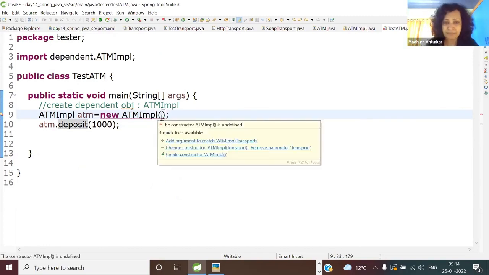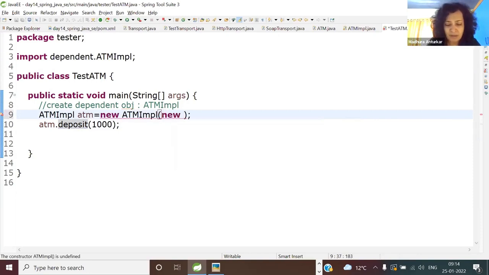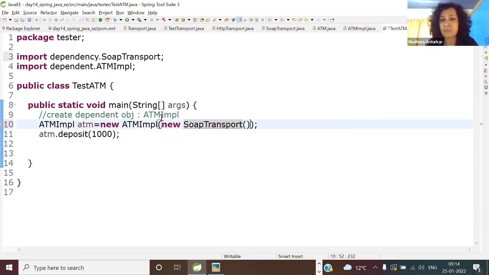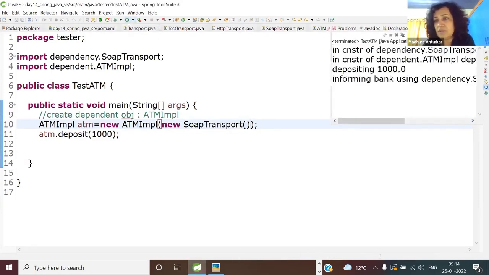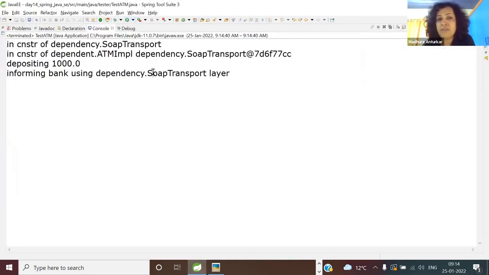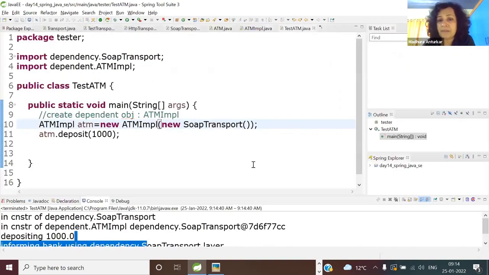So for example, new, if I want a soap layer, soap transport, and then 100% it will work. So just check it out and it will use the dependency. I mean, it will transfer the information to the bag using the soap layer. Understood the basic code, two-liner.